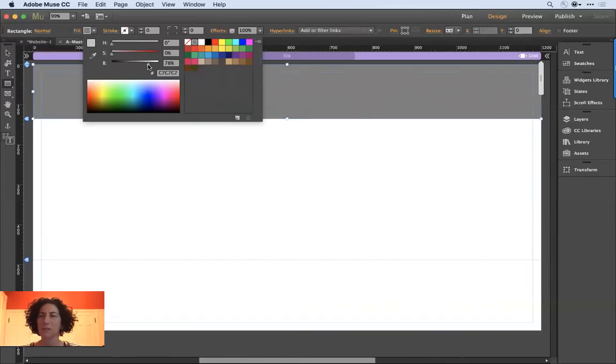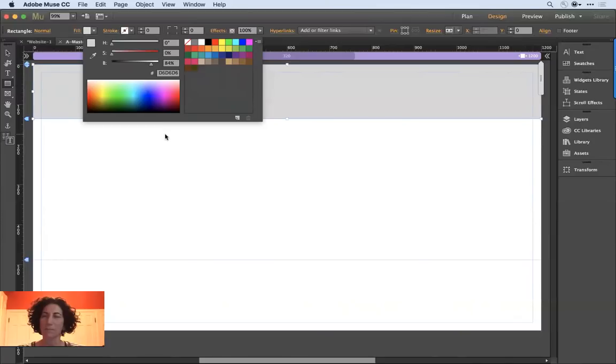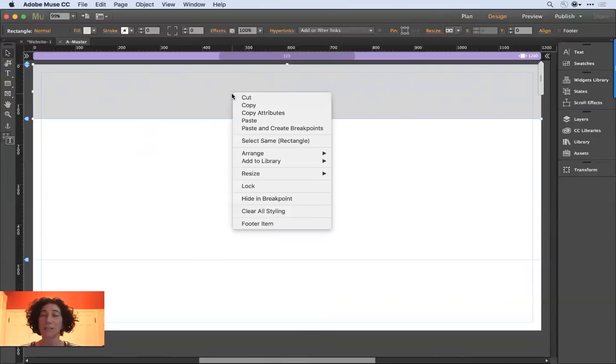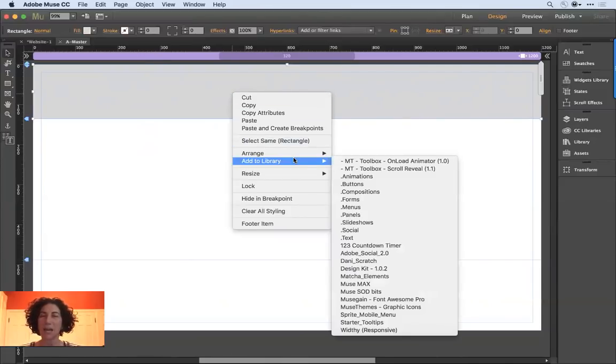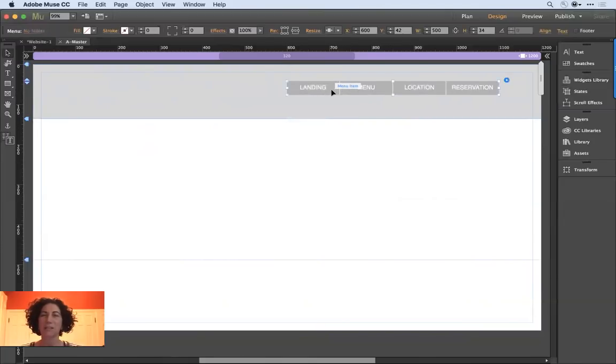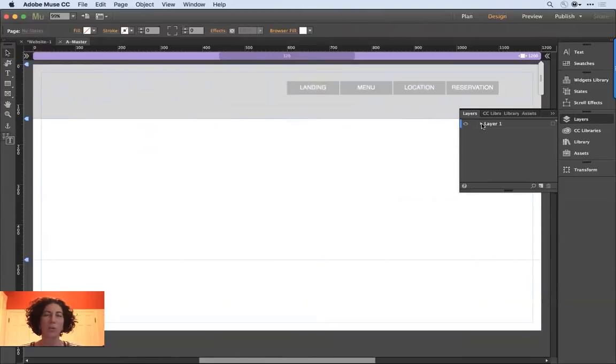And I'll just give it a different bit of a shade so that I can see what's going on. I'll then click off and come back into my workspace. You'll notice my menu is gone. So I'm going to select this item, right click, and send it to back, so that I can see the layer that's above me. If I prefer, I can always use the layers panel, which will show me what's going on in this area.